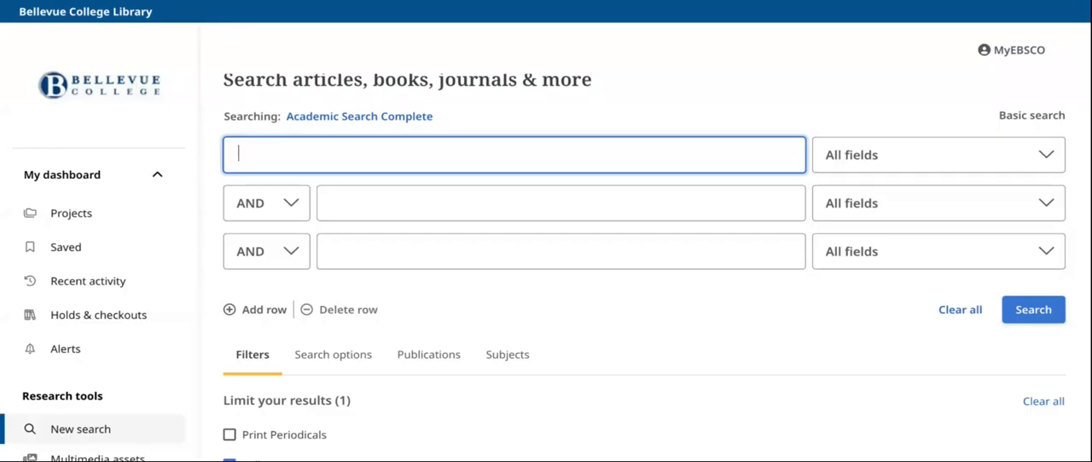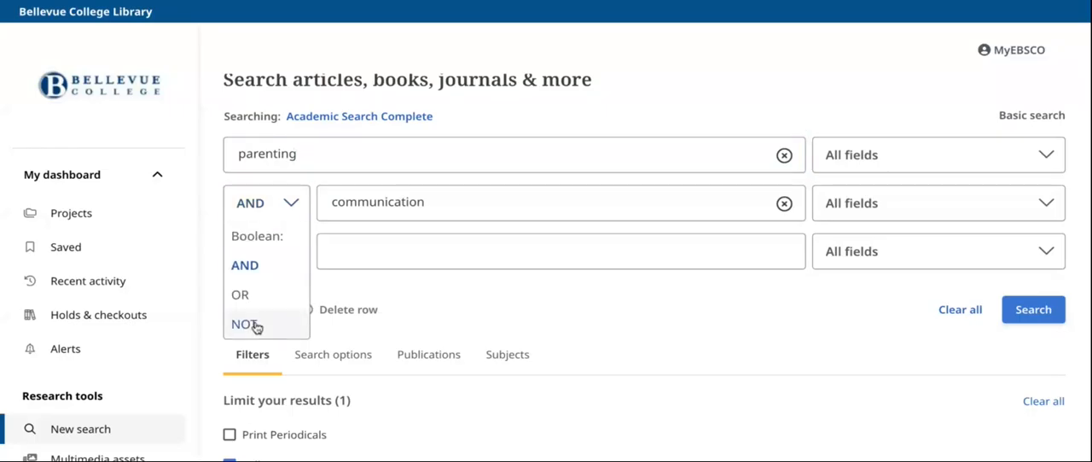For this example, let's look for research on parenting and communication. We'll start with entering our search terms at the top of the page. Before clicking search, there are a few other tools to note. First, since we want results that combine these two terms, we are going to leave the word "and" selected. However, if we wanted search results related only to parenting and not communication, we would select the word "not" here in the drop-down menu. The word "or" is also a good option when you've entered synonyms in the search boxes.